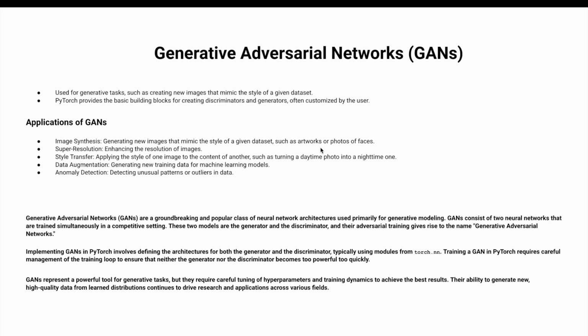And the next one that we're going to be talking about is going to be the generative adversarial networks, or GANs. And these are used for generative tasks such as creating new images that mimic the style of a given data set. And PyTorch provides the basic building blocks for creating discriminators and generators, often customized by the user. We'll see this in a minute.